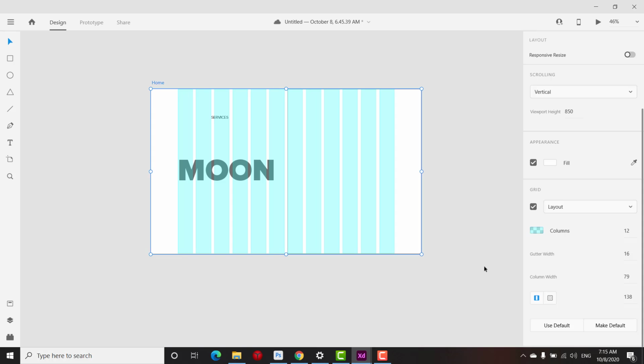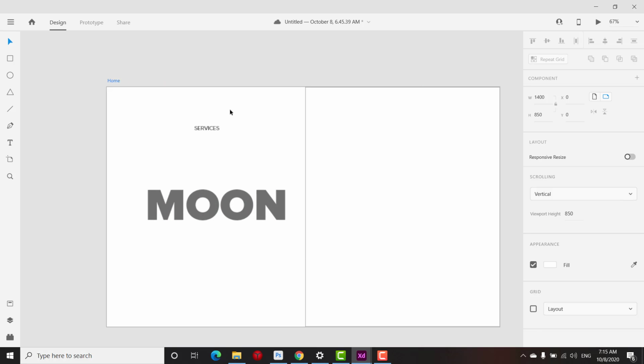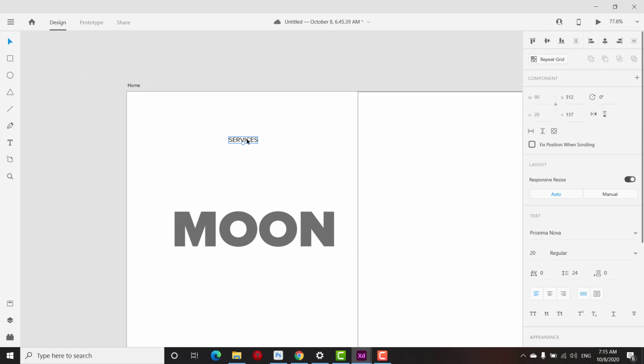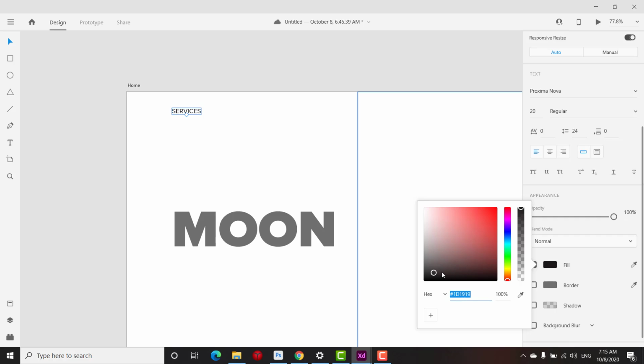Let's remove our guide so we'll see what we're doing. Okay. Yeah, we can just use this to measure up. So from the top down, I want to give it maybe 50 pixels, 20, 30, 40, 50. Okay, so let's change the color. It's a bit black. Yeah.